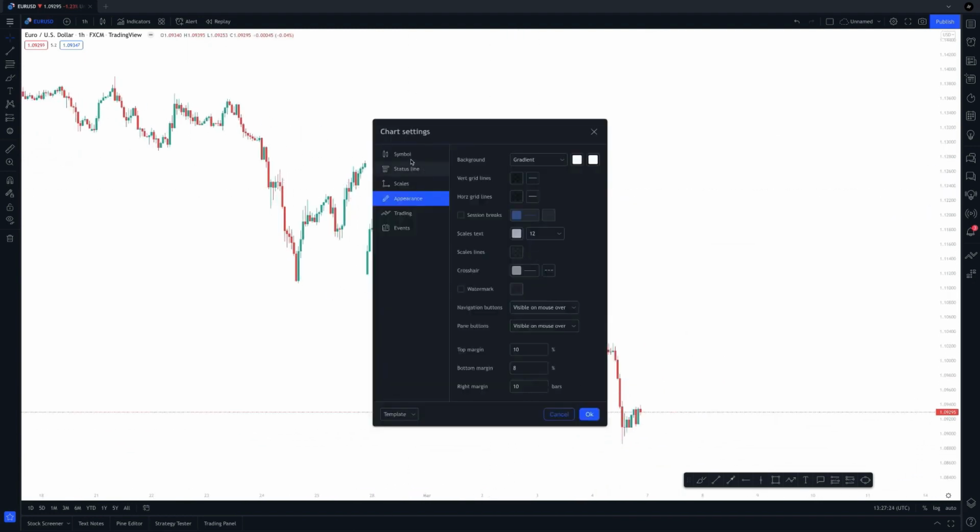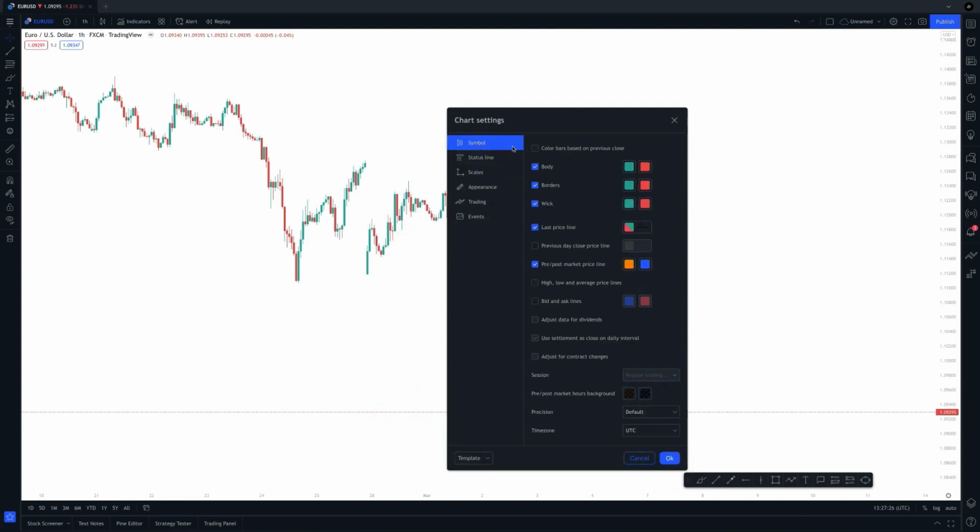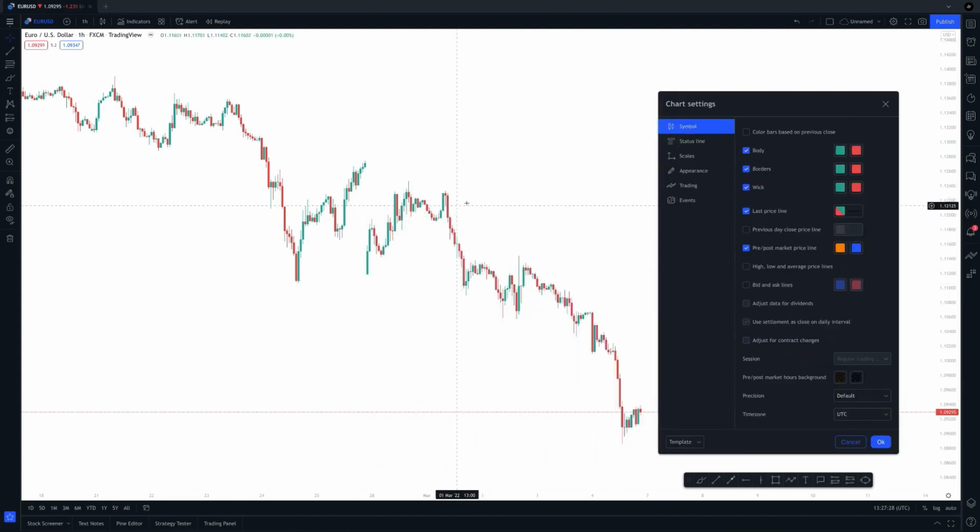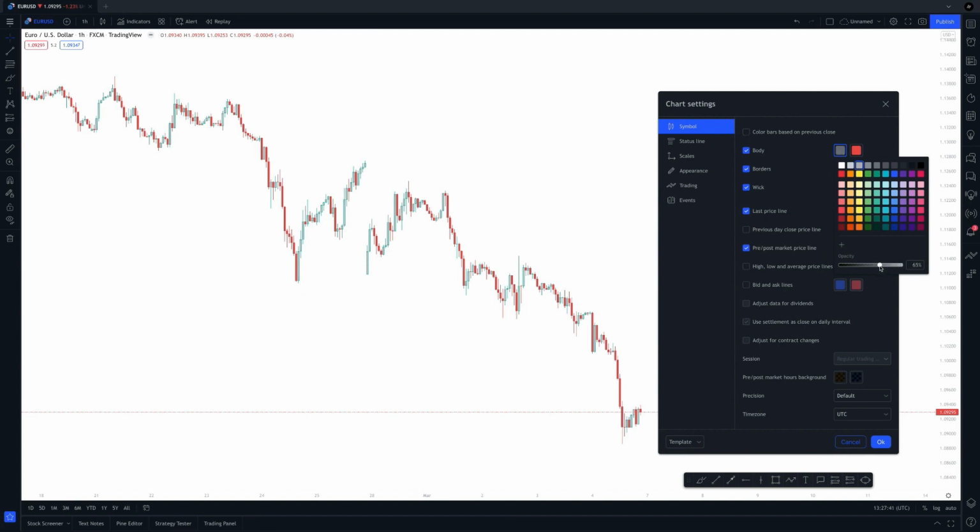Next thing we want to do is go to symbols and look at how we want our candles to look. For my candles, I'm using this color on 65 for the bullish.